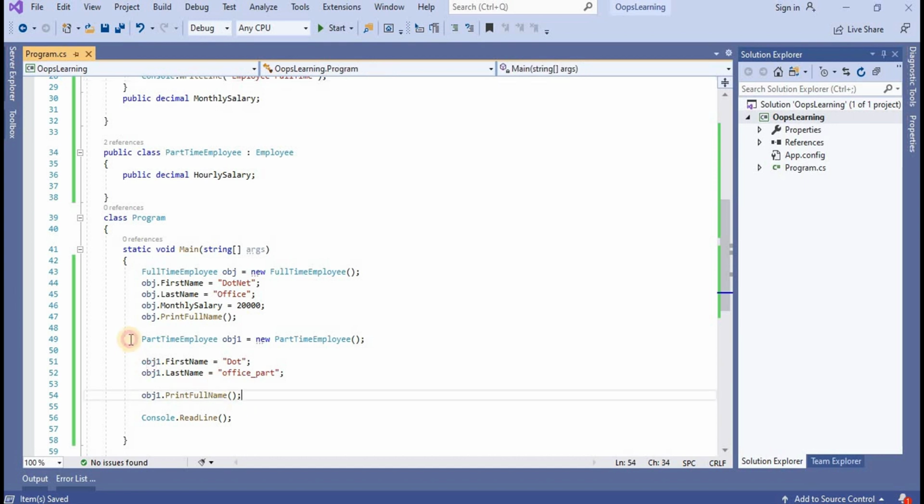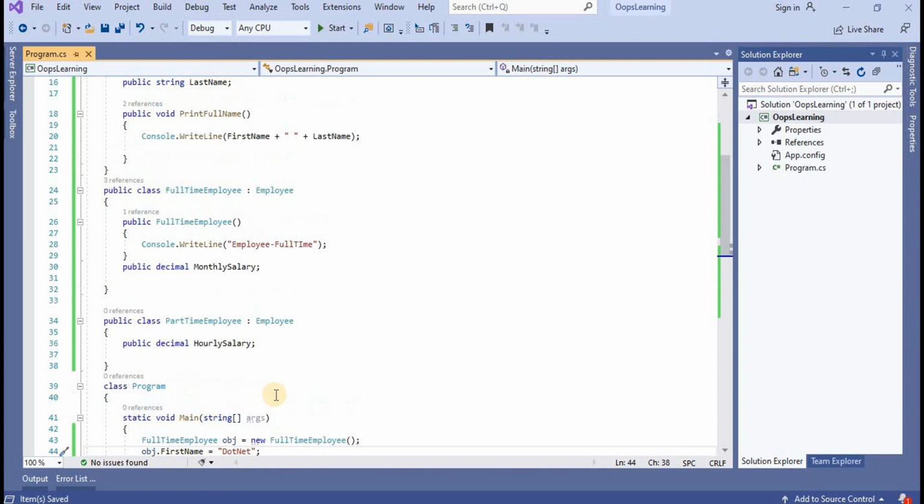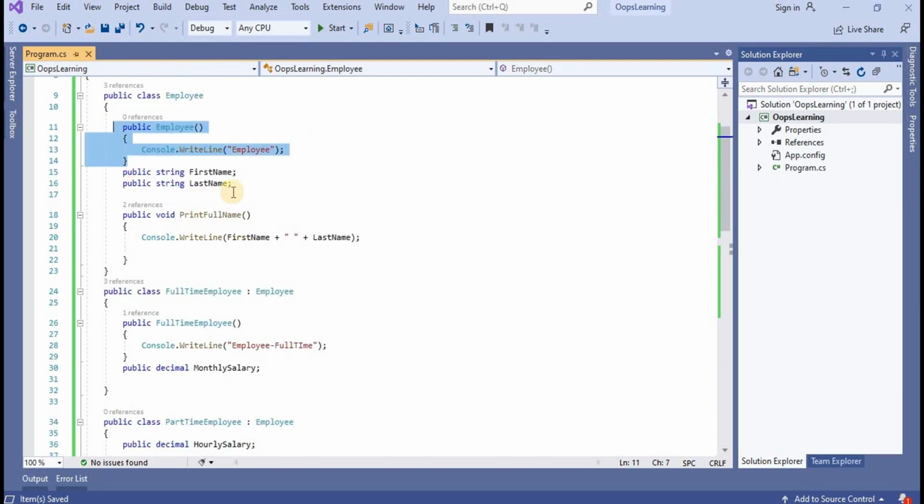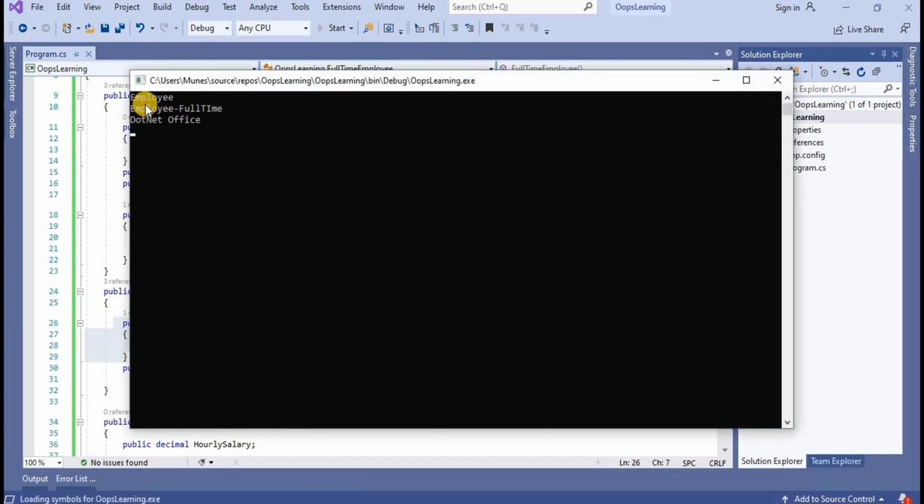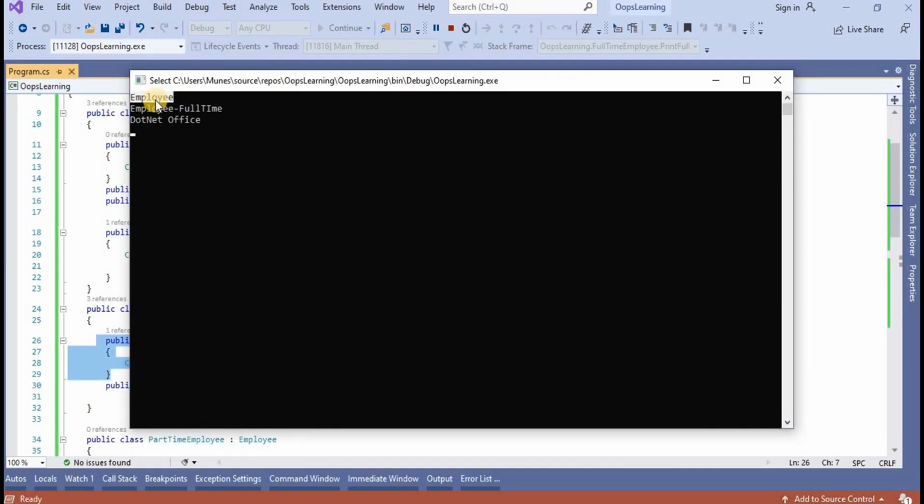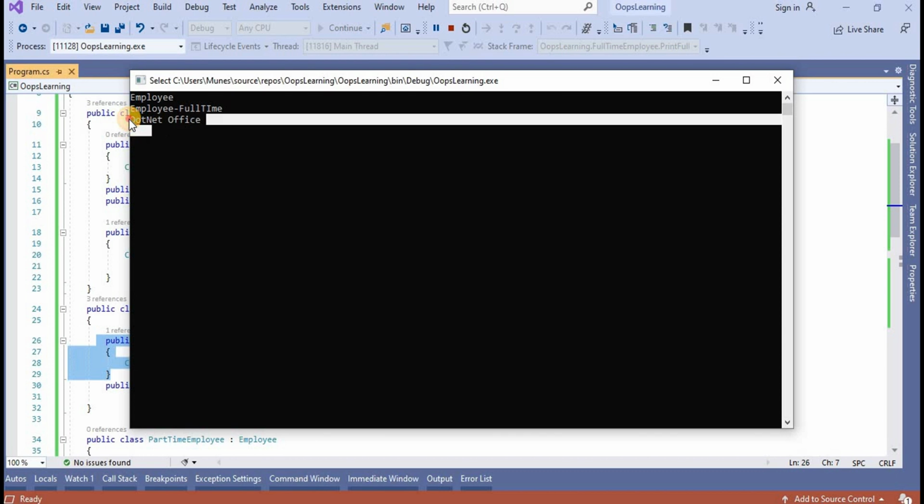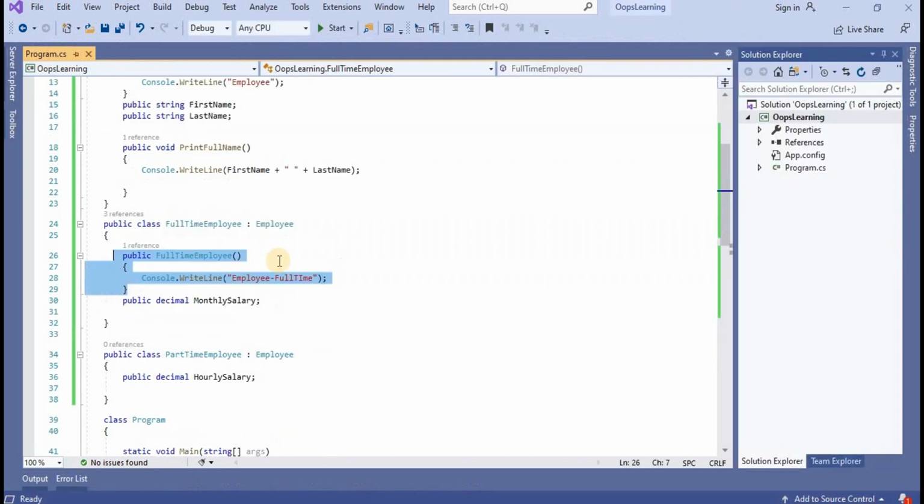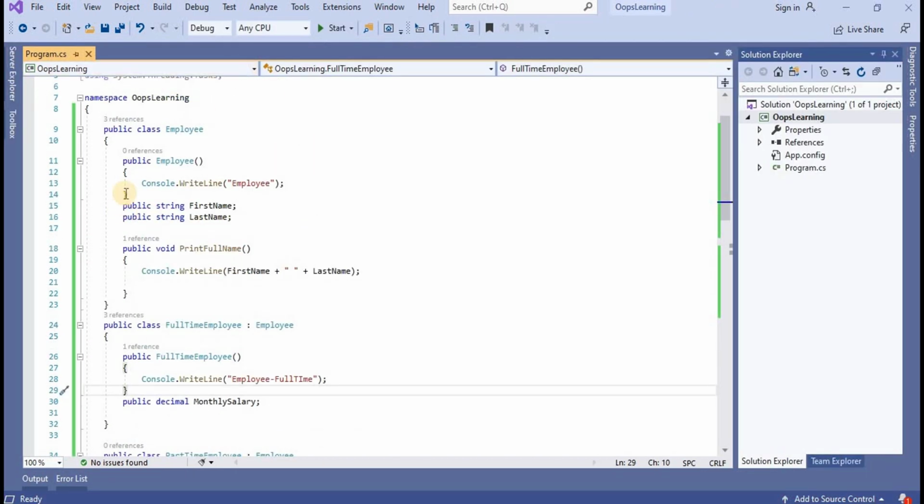Now instead of this one, I will comment this line of code, and at this point we will run this. First of all it will print this one because the base class constructor is called first, then the derived class constructor is called. If I run this application, it will call the Employee constructor first, and then it will call the FullTimeEmployee constructor and the message that we have defined here. In this way the constructor works in inheritance.